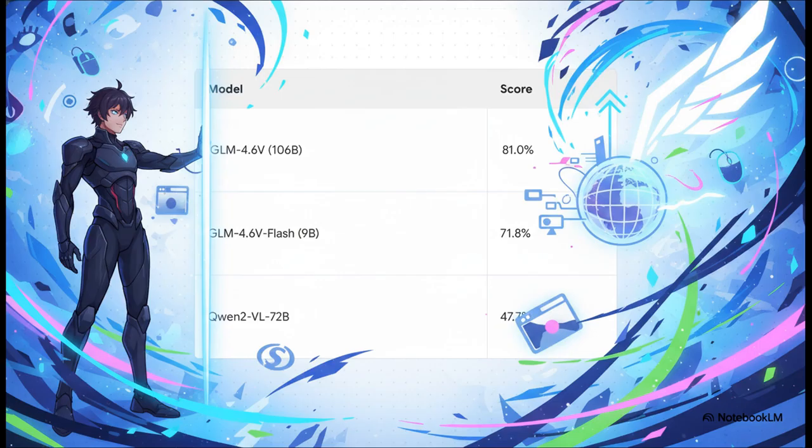GLM 4.6V hits an incredible 81%. Its main open source rival, Qwen, is way back at 47%. That is not just a little bit better, that's a massive gap. This isn't just a win, it's a statement that this model was built from day one to be an agent.